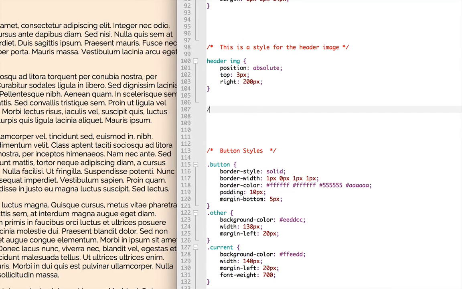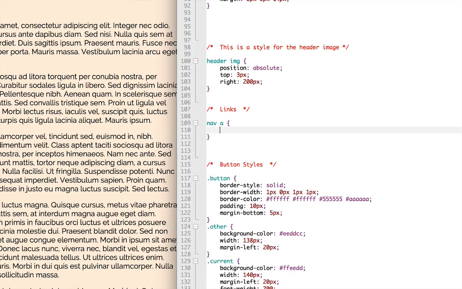And we're going to make another note to ourselves, another comment, and we're going to say links. We can keep it that simple. I think that's pretty clear. And then we're going to create the link styles. So we're going to begin with a simple nav A, and that'll affect all of the links inside of the nav area. I'm going to start with text decoration. This is a very common move. Give it no text decoration. That gets rid of the underline.